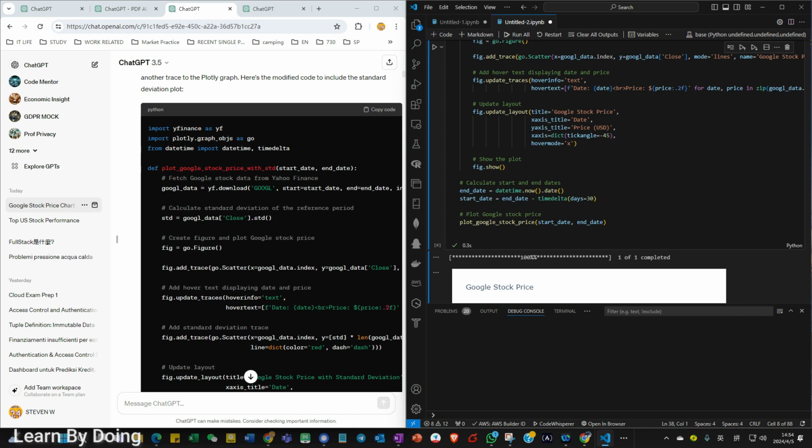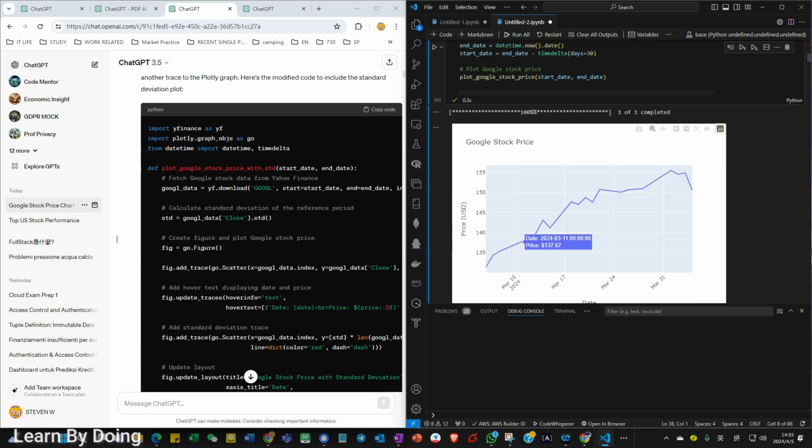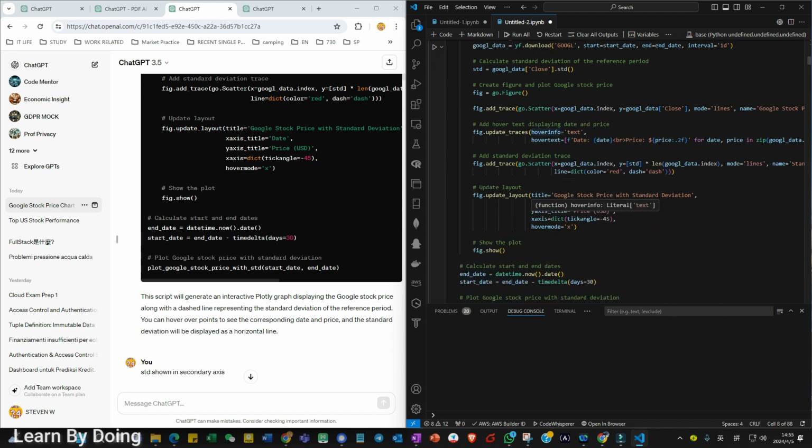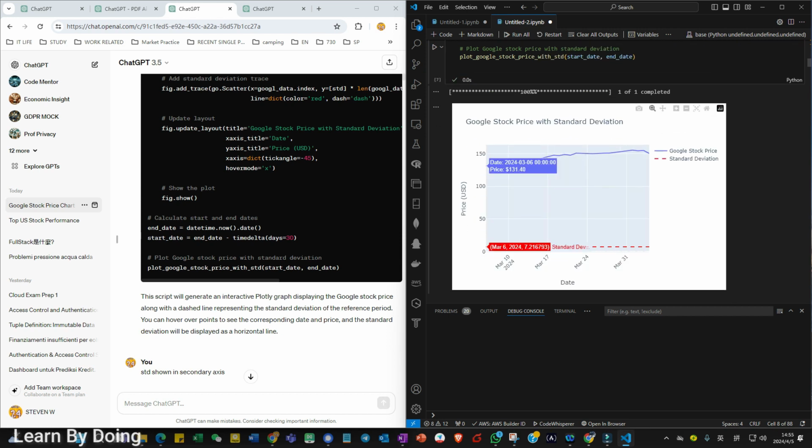It actually improves the code. Just to let you know, if you want to know how it improves the code, you can directly go here to see. Okay, it generates the interactive plot, the graph displaying the Google stock price along with a dashed line representing the standard deviation of the reference period. I like it. It makes sense. You can hover over the point to see the corresponding date and price, and the standard deviation will be displayed as a horizontal line. At first, I did not realize there was a problem, but after running it, okay, I see. Problem number one. We're going to solve it one by one.